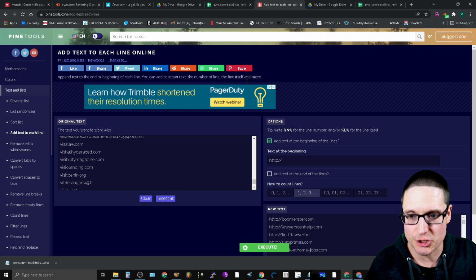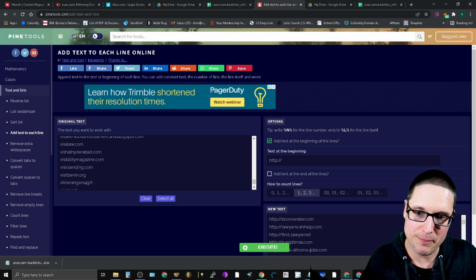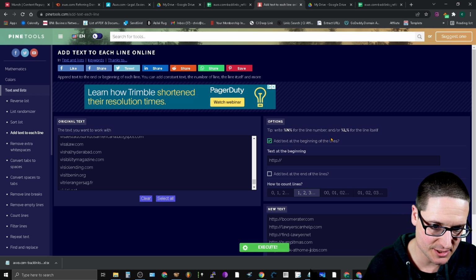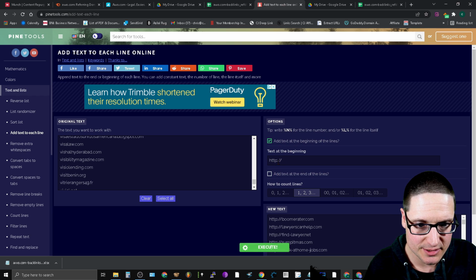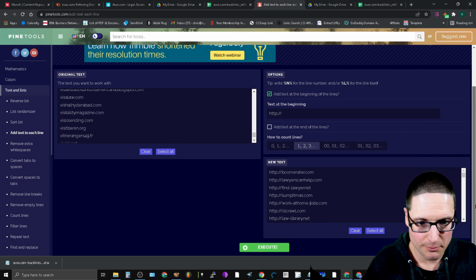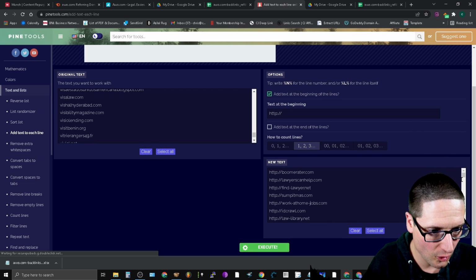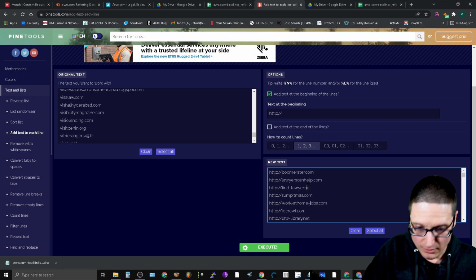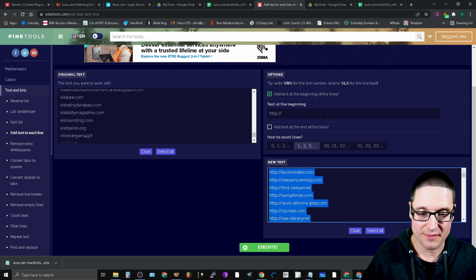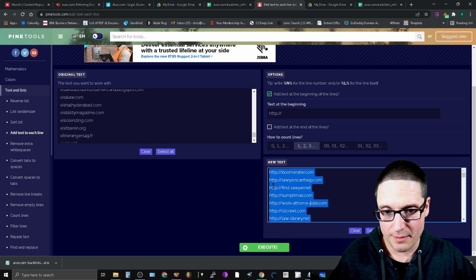pinetools.com/add text each line. I just went ahead and pasted the list inside of here. I checked this button, add text at the beginning of the lines, http://, and then bada bing, bada boom, it added all of that text for me. So now I actually have a list of the referring domains that's usable within Scrapebox.